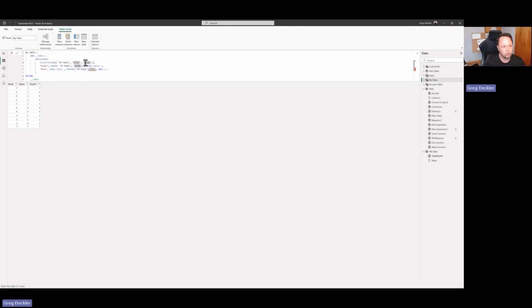Now this is a problem with the RANKX function. So if I change this to select columns, I say value 1, and I hit enter: column value cannot be found or may not be used in this expression. It's complaining about this one, but this is correct. I want my value column to be renamed value 1 in my new table.